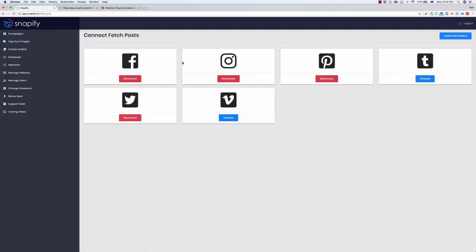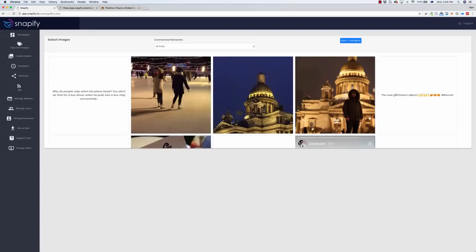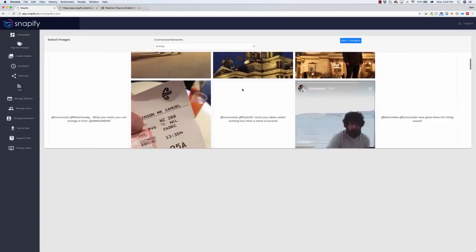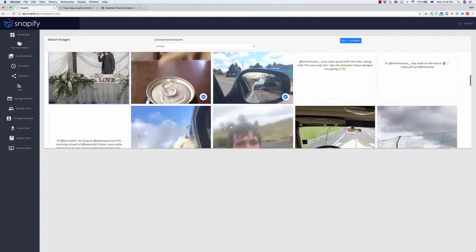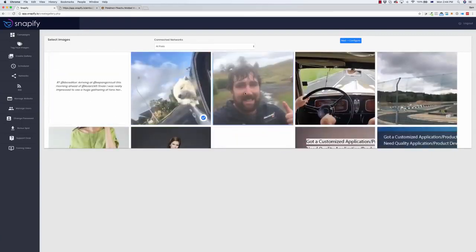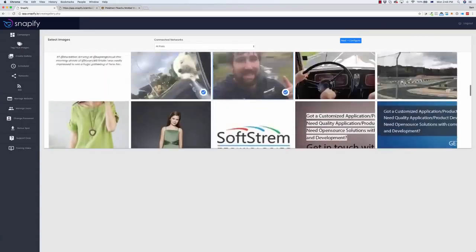Now, you can see the different platforms from which you can fetch your content. We've got Facebook, Instagram, Pinterest, Tumblr, Twitter, and Vimeo on the front end product. Now, what I can do is connect any of these just by clicking connect, and it pulls the content for me. What I can do as well is if I go to create a new gallery, I can literally go through my social feed and click on what I want to import. So I can import any of this content from any of my social networks, okay?